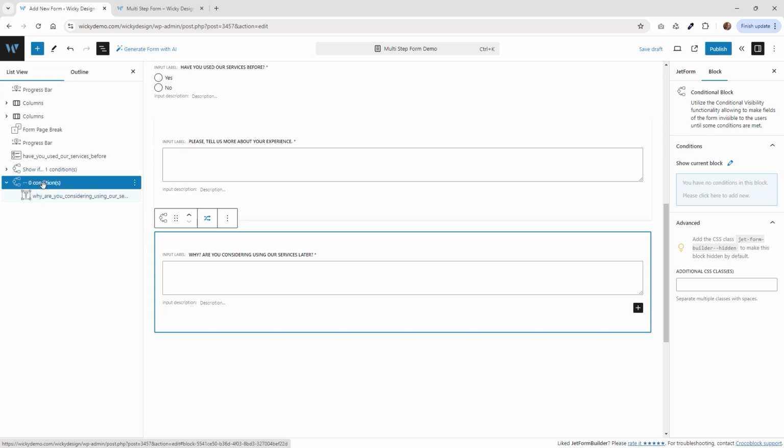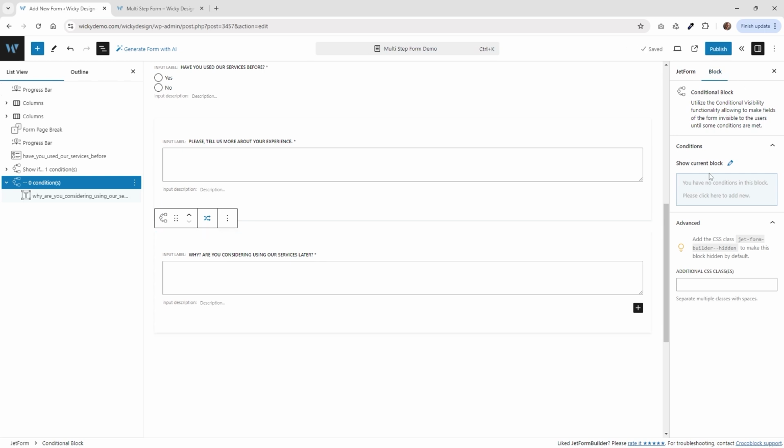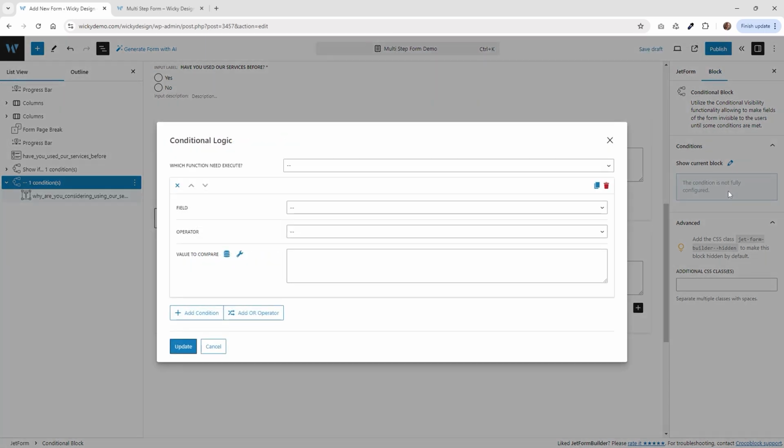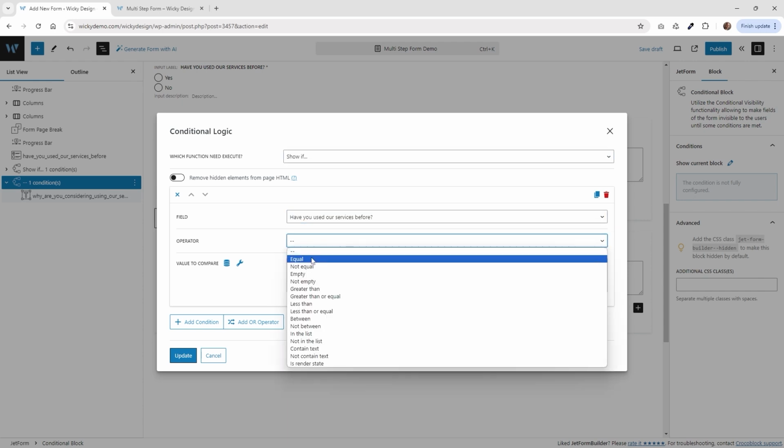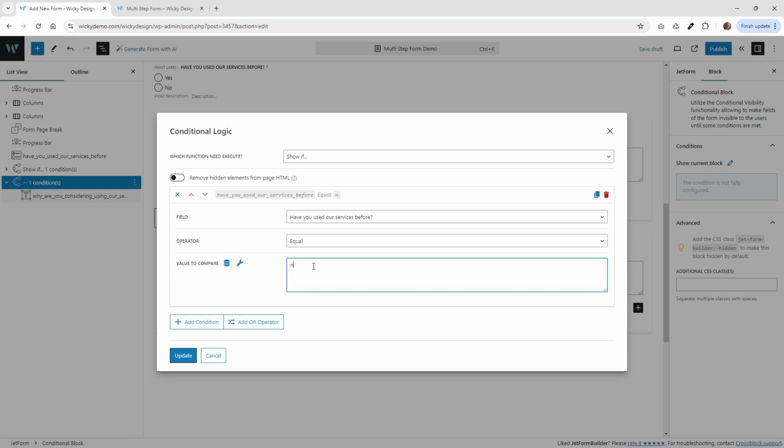So you're just going to go ahead and click that and make sure you're on the block over here on the right. Click add new and then show if. Same thing, we need to choose have you used our service before? Then operator equals, and then we're going to type in no underscore answer. And then just hit update.